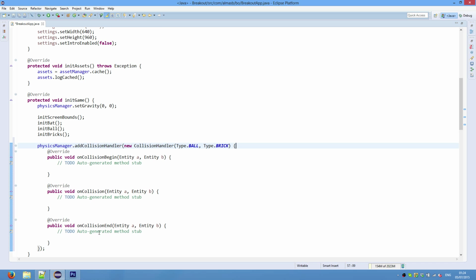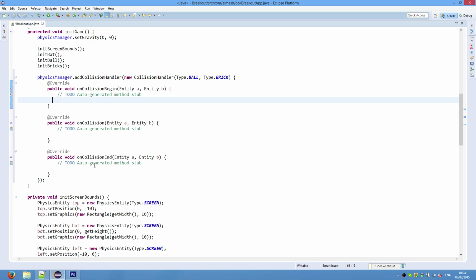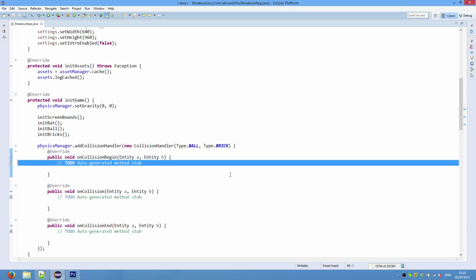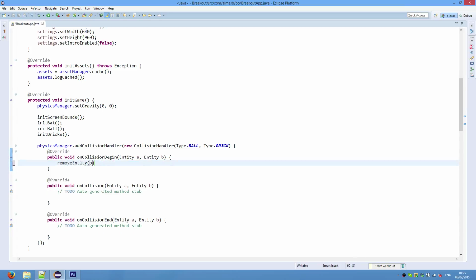You now have three methods that you can write code in. So collision begin is called once when they start colliding. On collision is called after collision begin in the next tick if they're still colliding. And collision end is called when they're no longer colliding. So you can sort of keep track of things in the world. On collision begin, we would like to remove entity B. Also, the order of types that you pass in determines the order of objects that you get back. So if you pass the type ball first, then you get object A as this ball, which means brick is B.